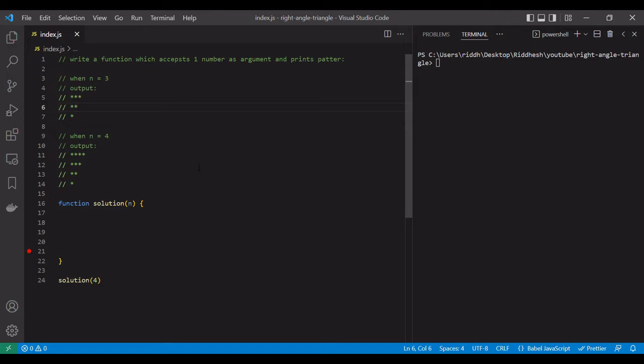We're going to write a JavaScript function which accepts one argument, let's say a number like 3 or 4, and prints a star pattern: a right angle triangle which is tapering downwards. So when n is equal to 3, this will be the output, and when n is equal to 4, this can be the output, and so on.